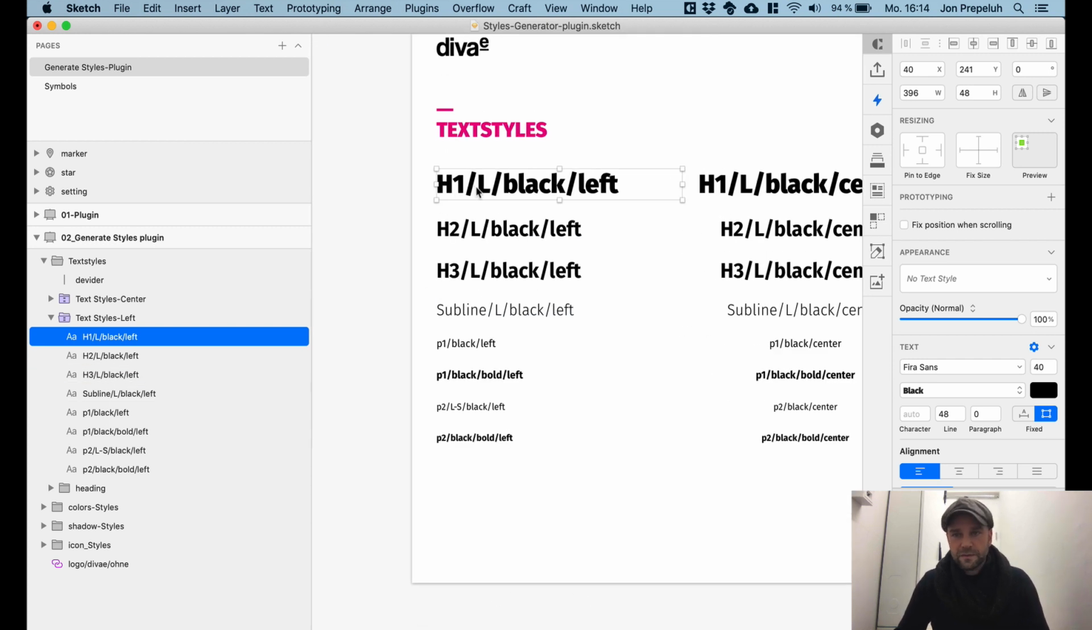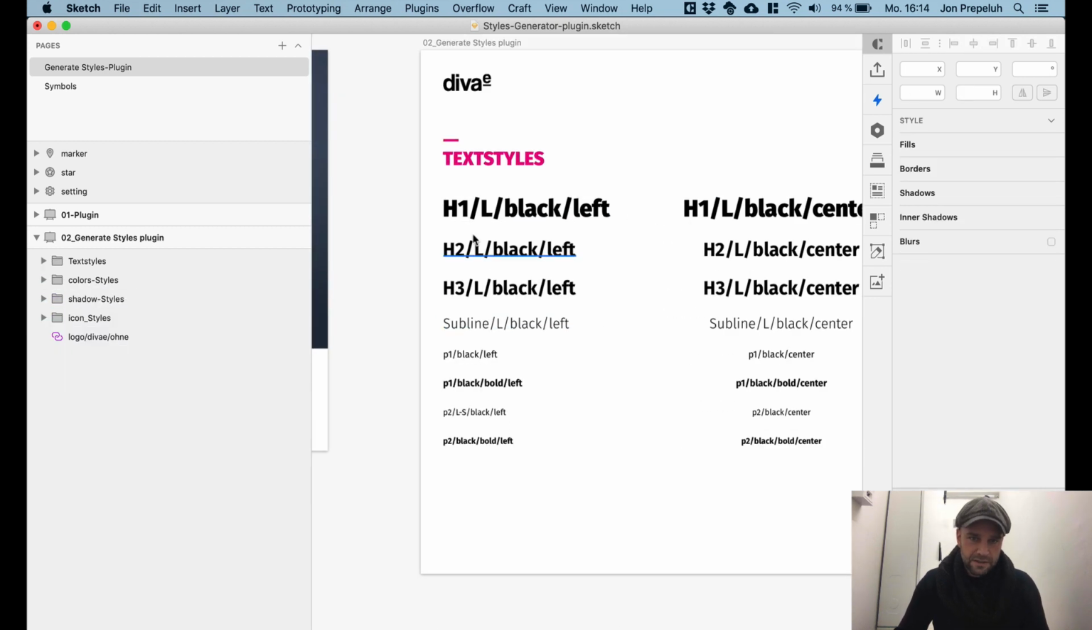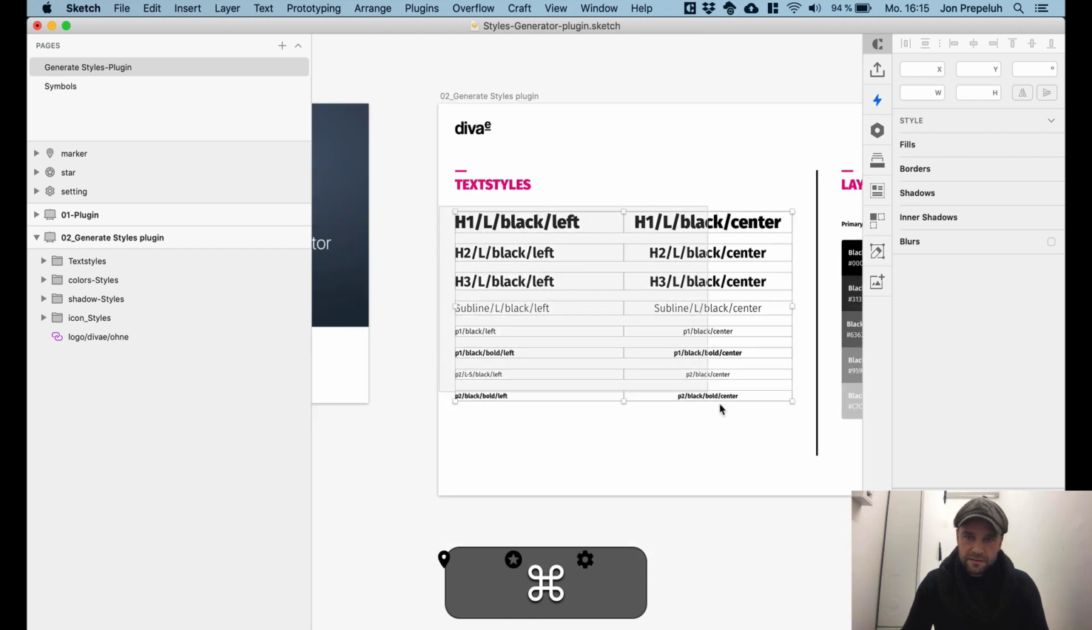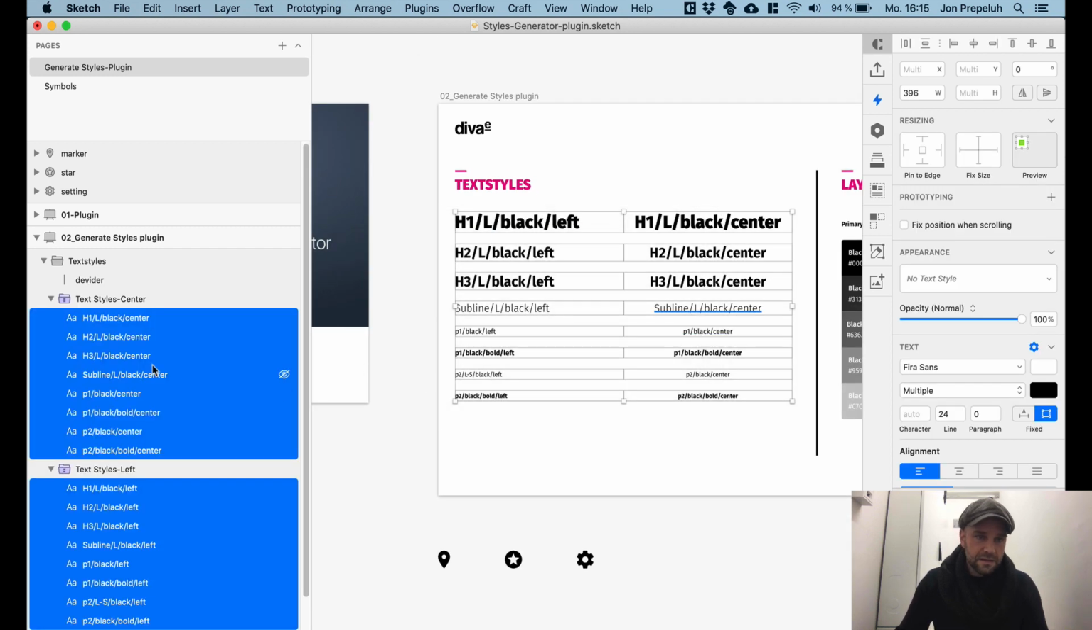Important, before you generate a style out of it, the naming convention on the layer is the same as what will then be in the styles. I just select all of these layers here, and as you can see, this is very important. You have to write the same naming convention as you want it later in your styles.